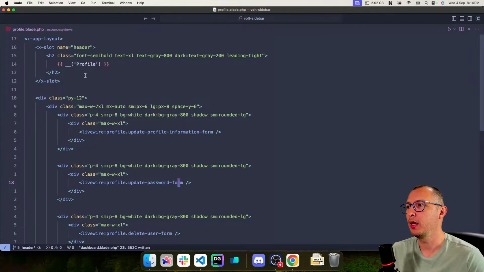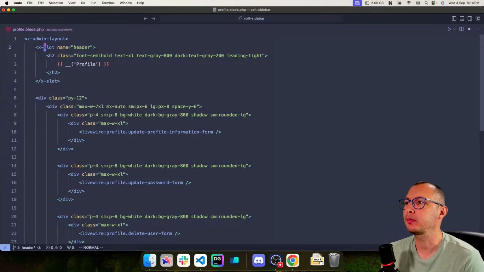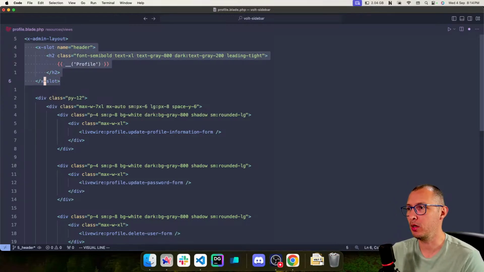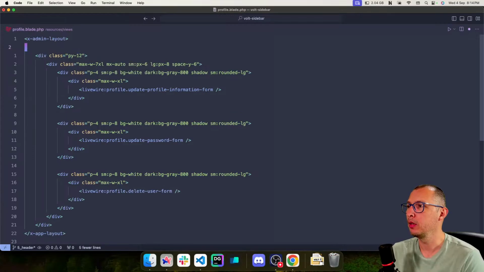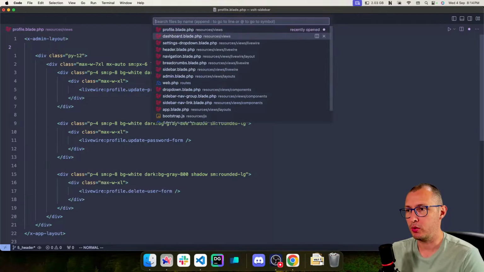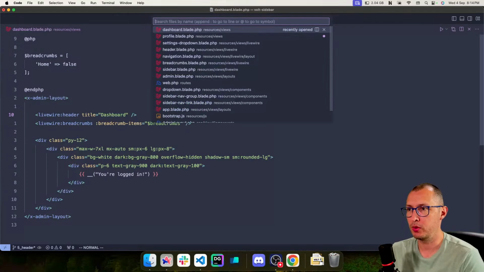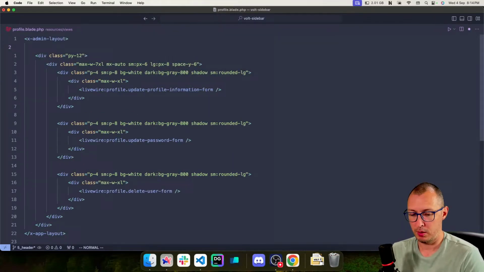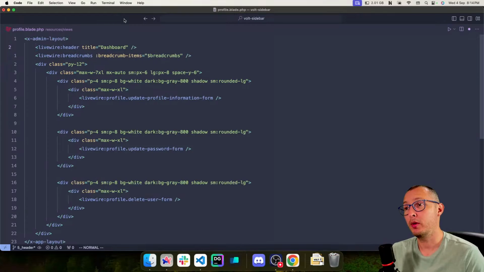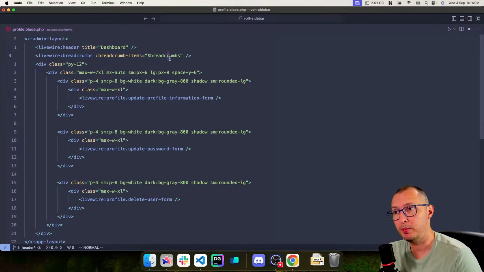Which looks like this. Now, first thing we're going to do, change the layout. Instead of app, we're going to use admin. Remove the header slot and just use the components that we just created. So we're going to use the header and the breadcrumbs component. You want those and paste them here.